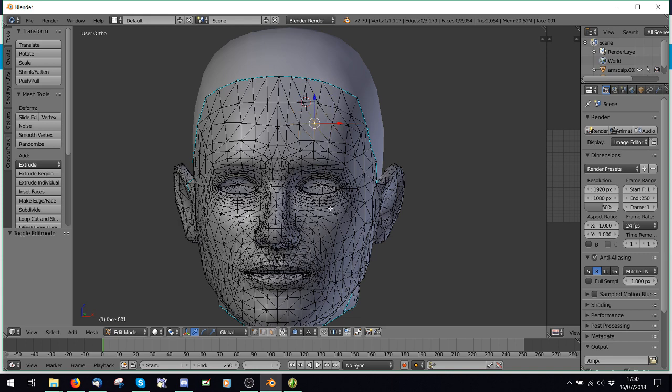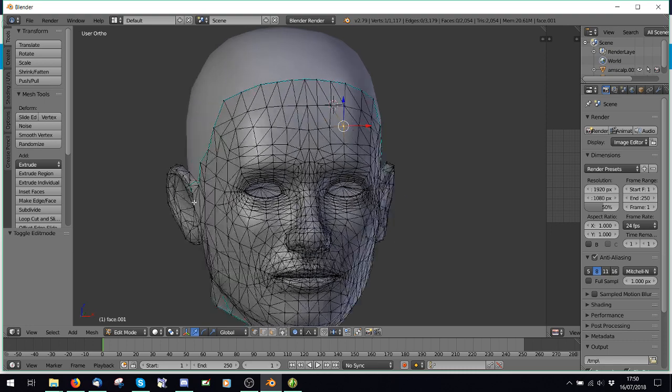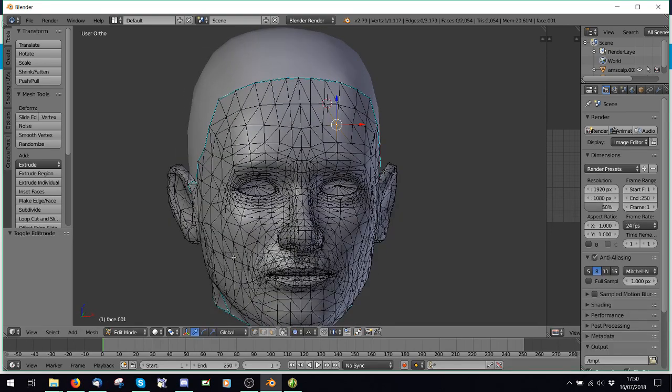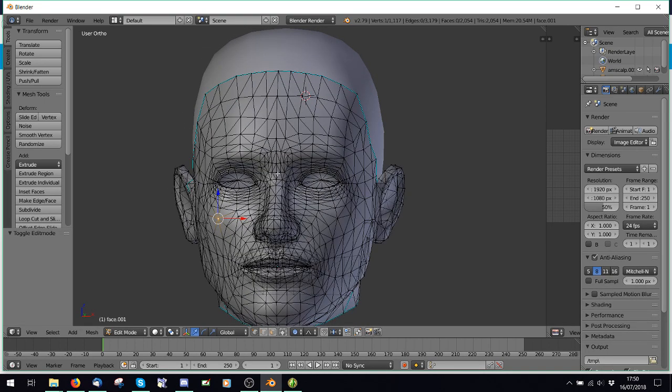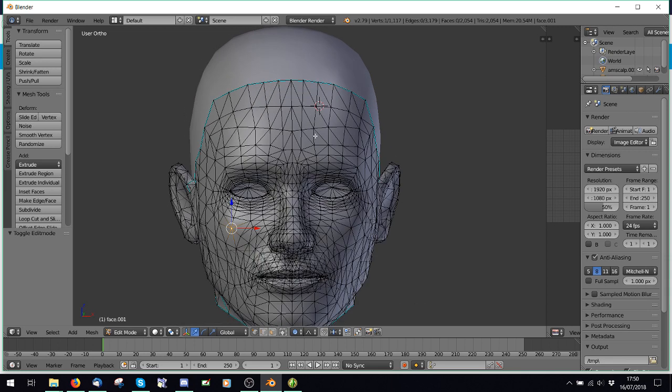This works because obviously every adult male has the same face. It's just the vertices are in different positions, but the same number of vertices, and in their scalp also.